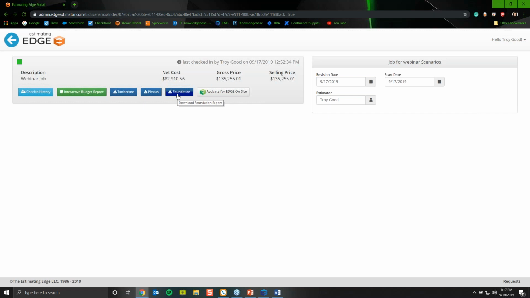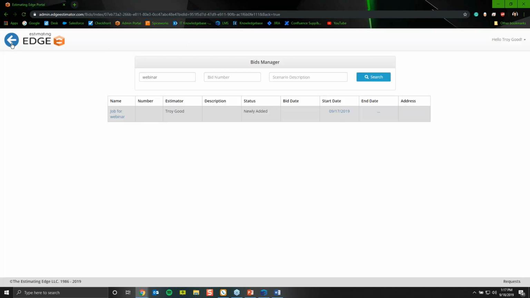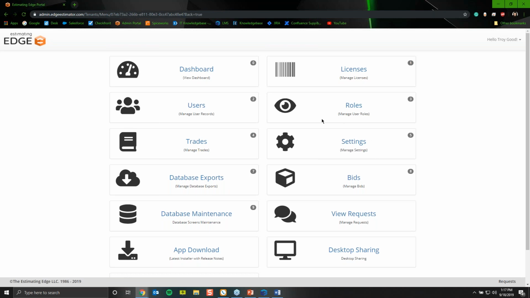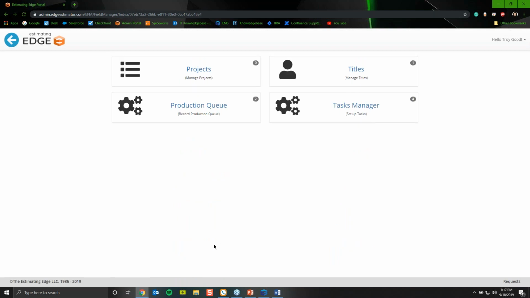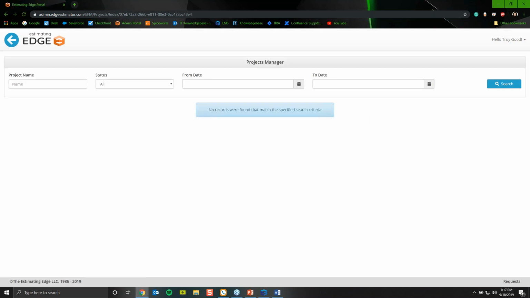So the final thing that I want to talk with you guys about today is where you can view your Edge on Site projects. If we go back one more and look at our home screen here, if you have Edge on Site turned on for your company, you'll actually get an additional tile down here at the bottom. To access that, you'd simply click on it. And then if you have projects that are activated for Edge on Site, you would just click this projects tile here, and it would take you into a screen like so. Right now I don't have any jobs activated for Edge on Site, but if I did, you would see a long list here of the jobs that were working in Edge on Site.